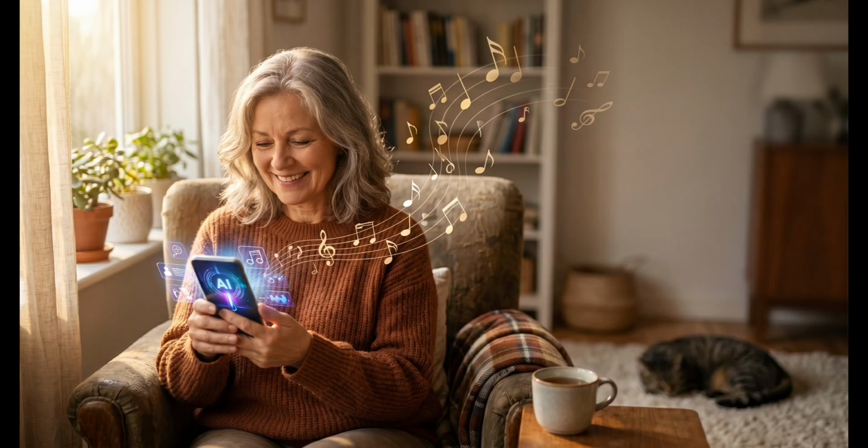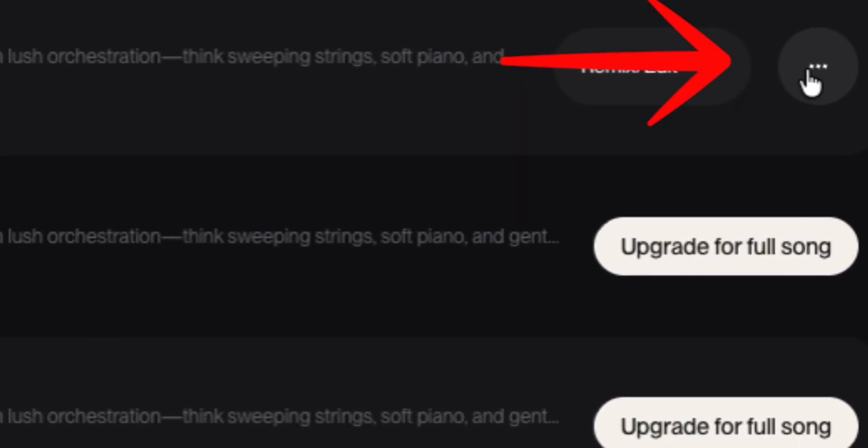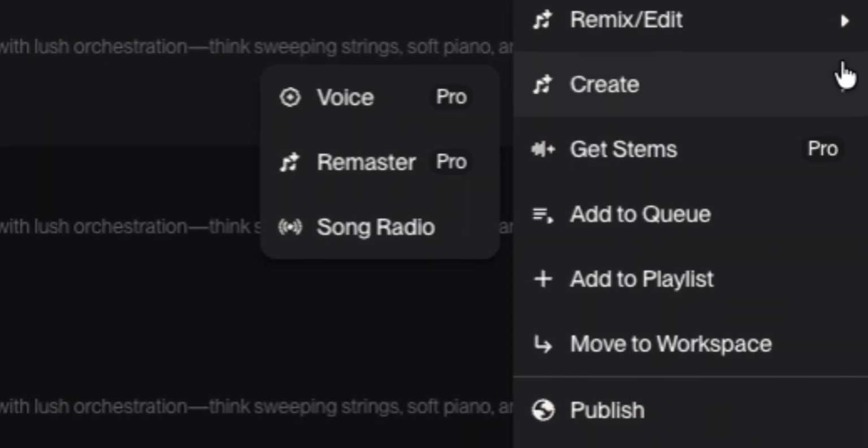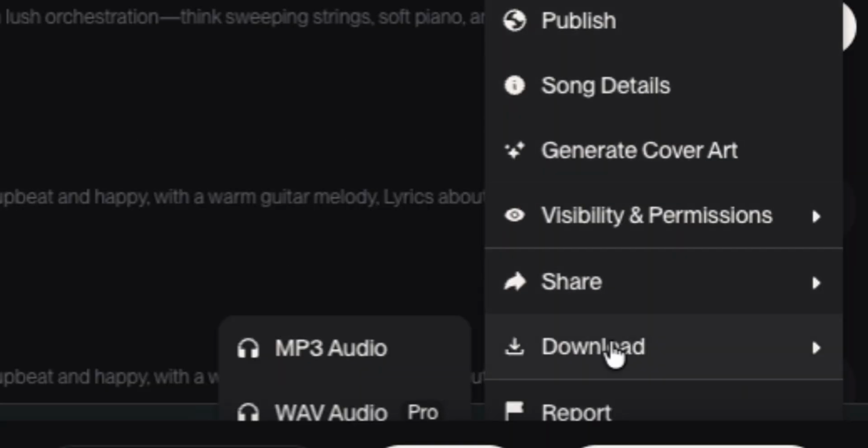I couldn't believe how beautiful it sounded when I first tried this, my own song, with AI's help. We really do live in a different world now. AI is opening doors for all of us. If you love what you hear, click the three dots next to the song, select Download, and choose MP3. This saves it right to your computer or phone.